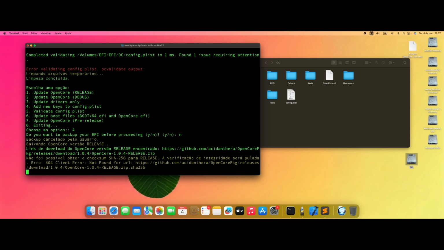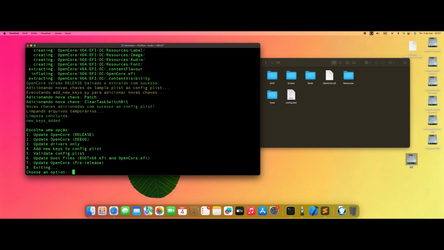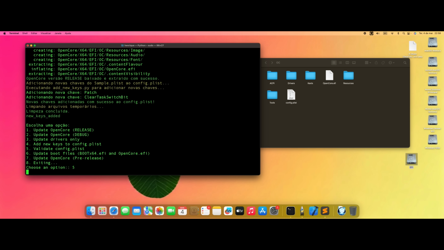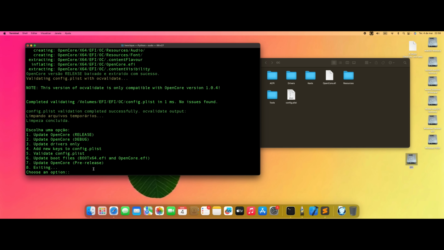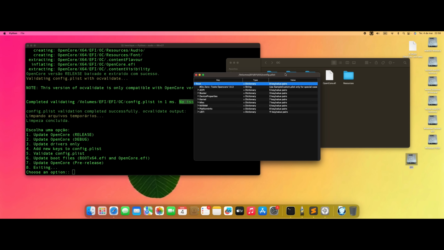I don't want to back up, right? Again, just say no there, okay? The key has already been added. There it is, it has been added. Now let's validate it again to see what happens. Option number 5, and it is found here. Beauty. Let's see where that key got in, shall we?